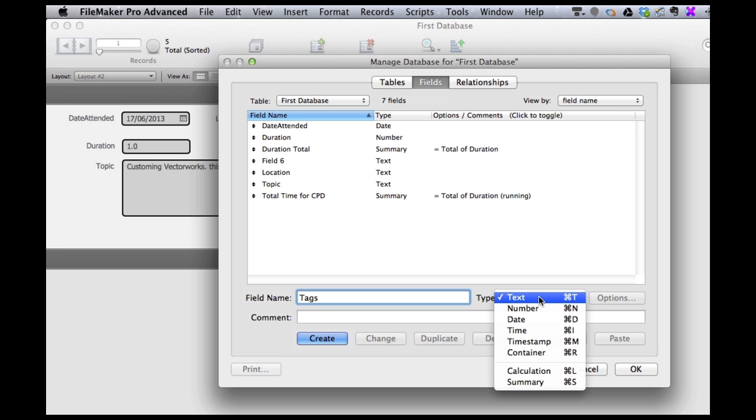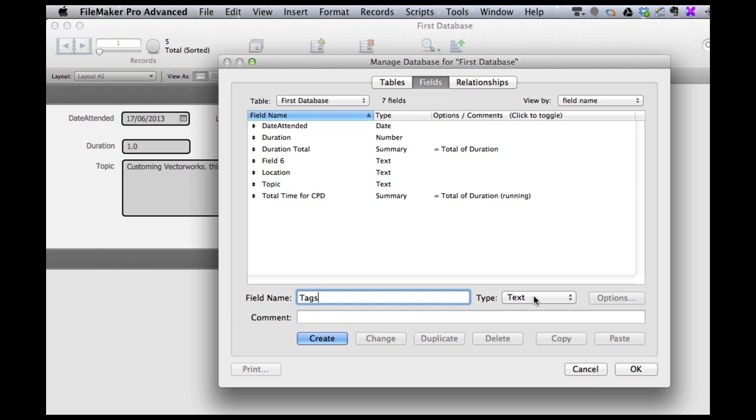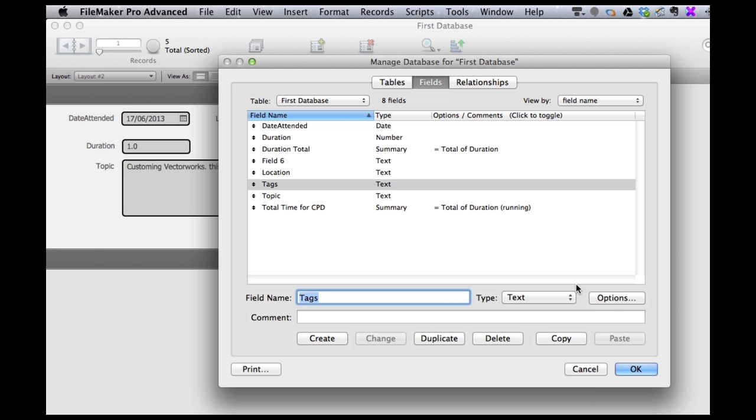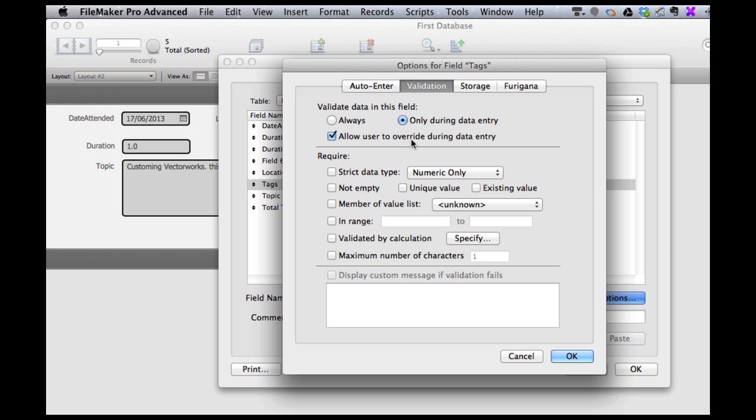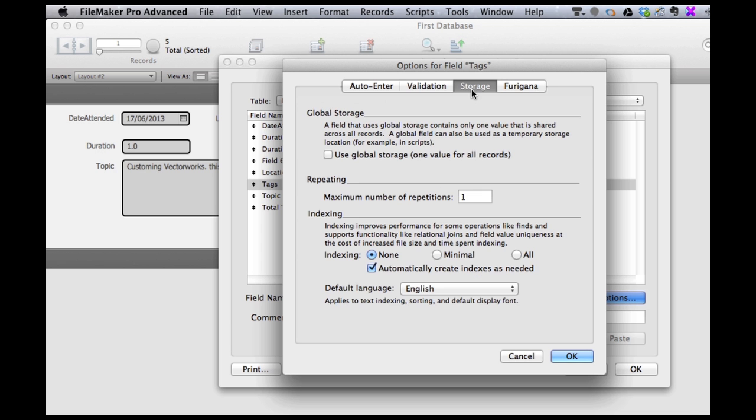So we can do all kinds of things. We could make it text, we could make it a number, a date, and so on. We're going to start with making it text. Once it's text, we can then choose the options. So what do we want? We want to put in the date we created it, a serial number, or a value from a calculated list, a looked up value, and so on. Serial numbers are quite useful for some of those kinds of things where you want to make sure that it's a unique number. So we can check the validation to make sure that it's a specific type of number. We can store it in specific ways, and so on.